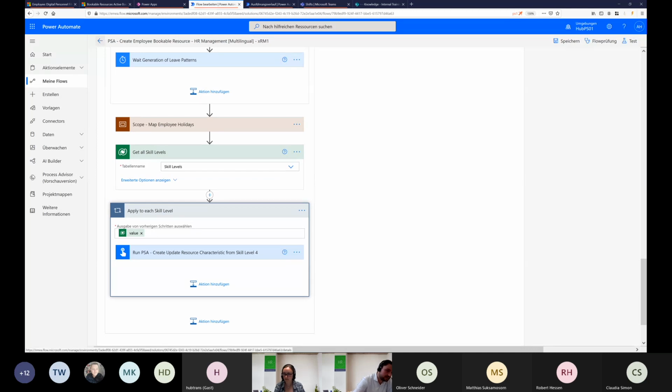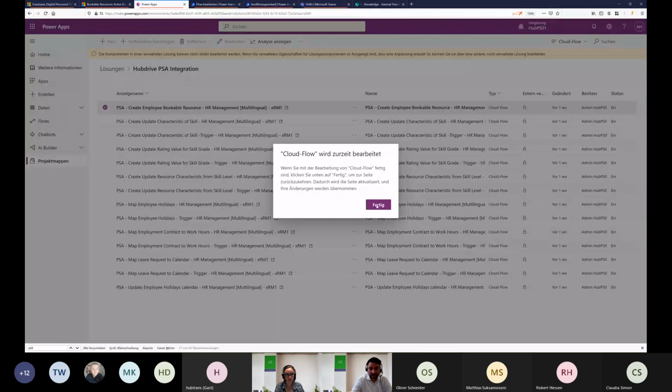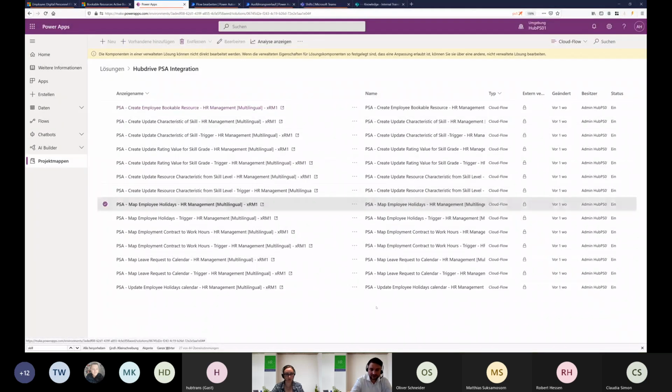So what to do and how to implement this? Well, it's easy to do. If you're using PSA Field Service Marketing, if you are using our solution, it is just importing an add-on solution and activating all the flows, and it will be done. There can be one trick.